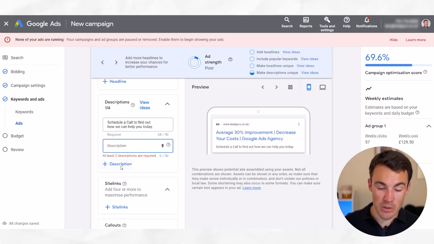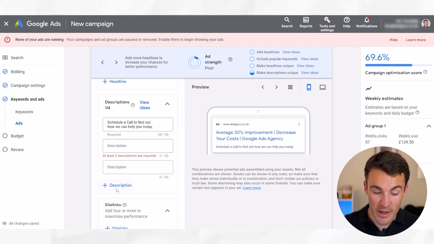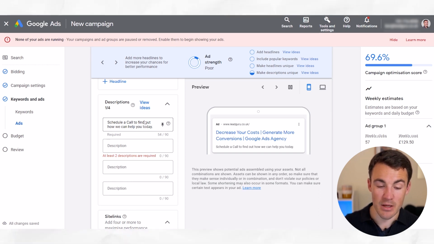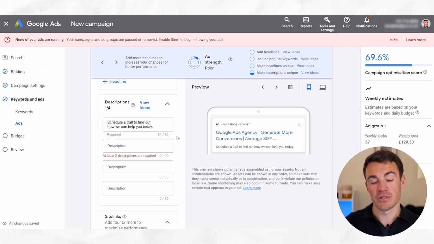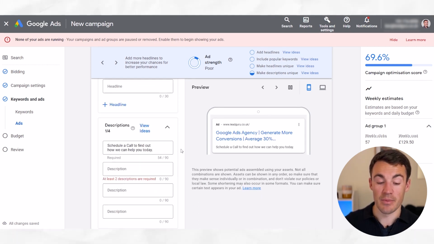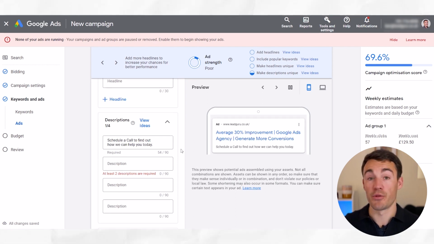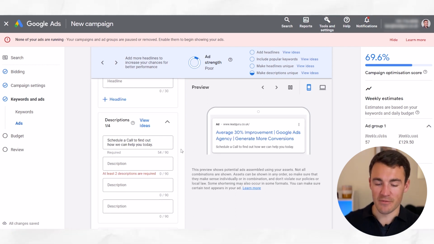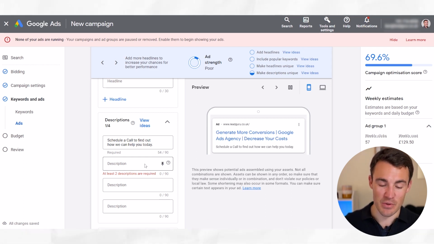Obviously, you can include multiple descriptions. 2 are required, but you can go ahead and add in up to 4. And again, Google will cycle through the various options. And in that video I talked about with the headlines, there's also information on how to set up descriptions. So you can go through and find out more information. I'm sort of creating this on the fly and not taking forever. Otherwise, this would be a 3-hour video. But you can get the sort of thing that we talked about. So schedule a call to find out how we can help you today.